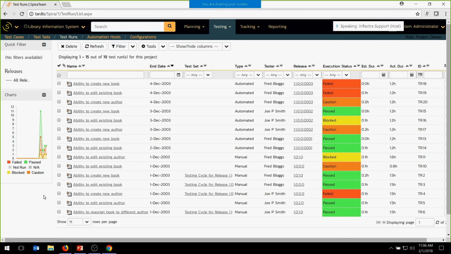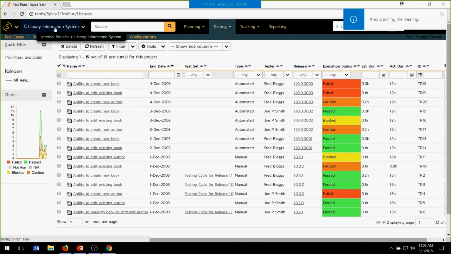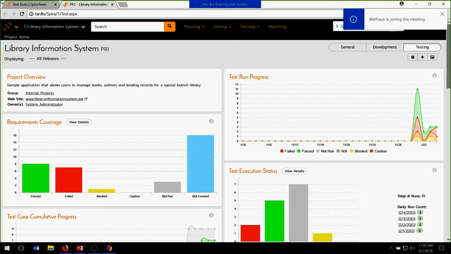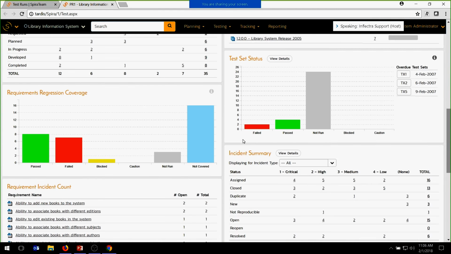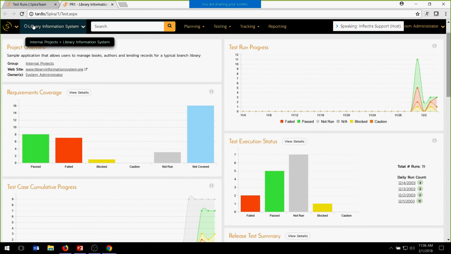If you want to see a bigger graph than that, you can go back to the main home page, which is right here, and you'll see the same graph right here. So the idea really is just to give you the same experience that you have on the home page, but have those different graphs available throughout the application.